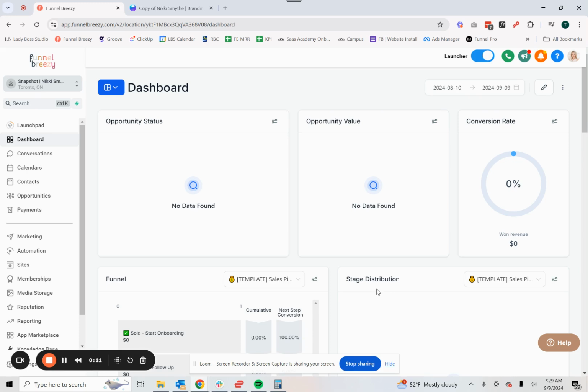So let's go ahead and walk through how you can set up your brand kit and what that means in terms of being able to then access it throughout a few different components inside of Funnel Breezy.